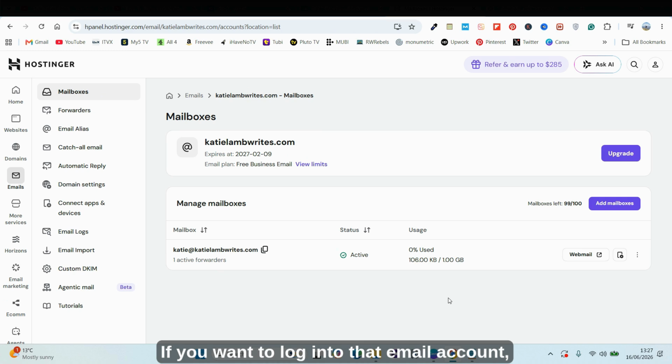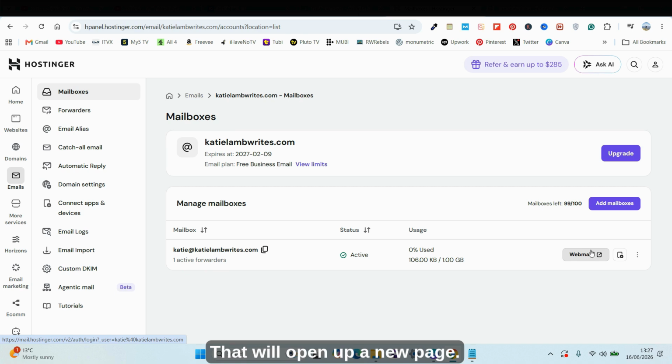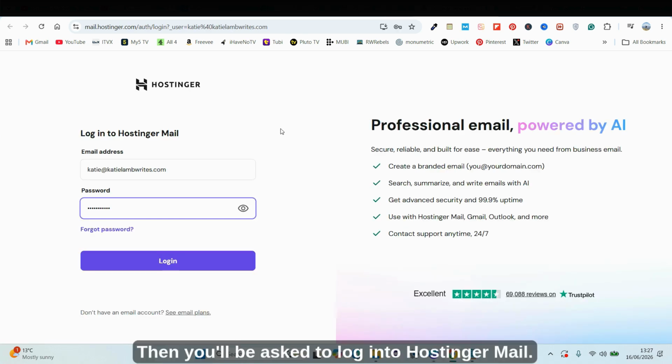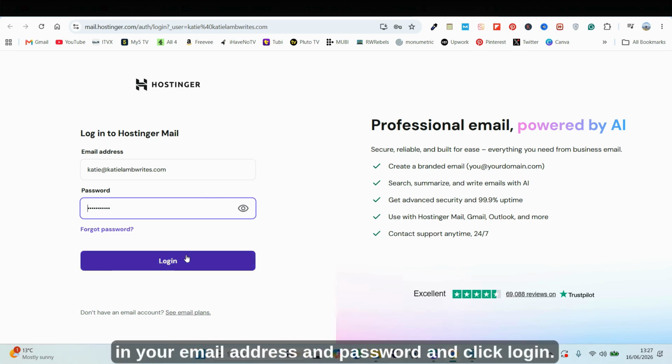If you want to log into that email account, you can click onto webmail. That will open up a new page. So I'm going to click on there. Then you'll be asked to log into Hostinger Mail. So from here, all you need to do is add in your email address and password and click log in, and you'll be able to check your Hostinger Mail.